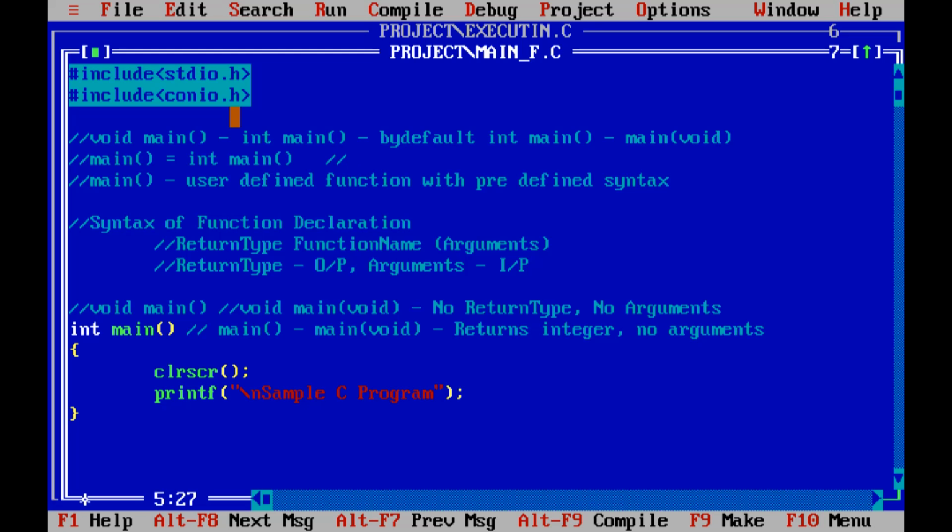हमको सोच ही लेना है, कुछ नहीं दिया है तो it is by default integer. So that is, if you have not written anything, it is considered to be integer. So by default integer. So it is almost same. If you have written main, it is same as integer main.